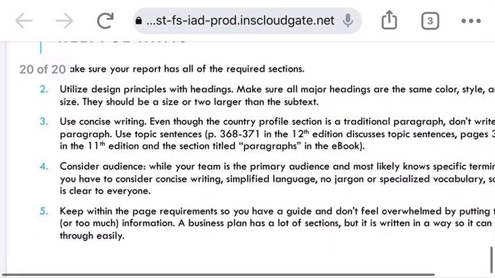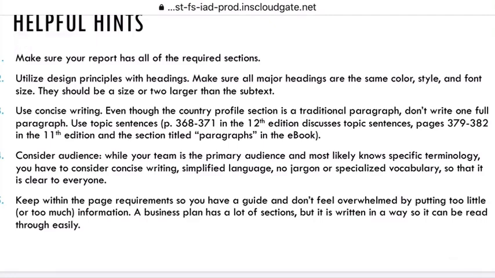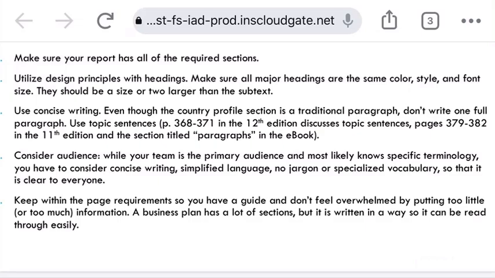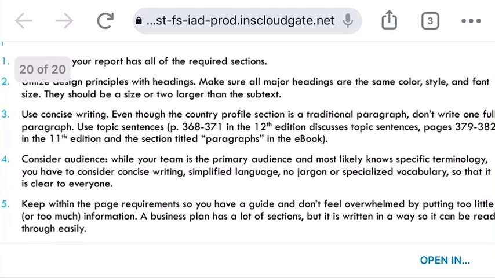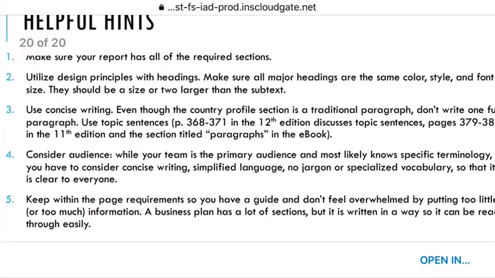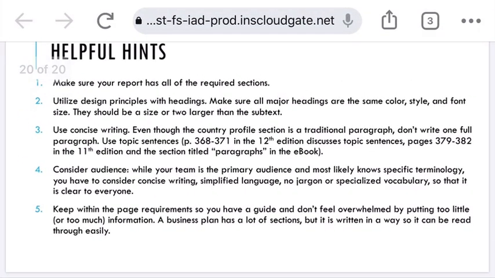It's all consistent. Use concise writing. Even in that country profile section, it's a traditional sense of paragraphs, but don't write one full paragraph. Use topic sentences. These pages in the book describe topic sentences. They're the first sentence of every paragraph and tell the audience what the main purpose of the paragraph is. It gives order and structure to it. Whenever you list information, use bullet points.